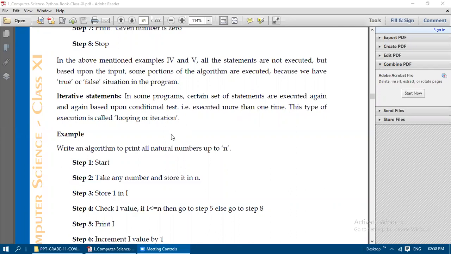Now we are going to see about iterative statements. So till now we have seen selective statements and sequence statements. Next, the third statement we are going to see here is iterative statements. So what is meant by iteration?